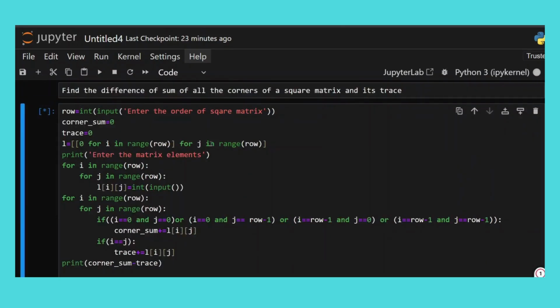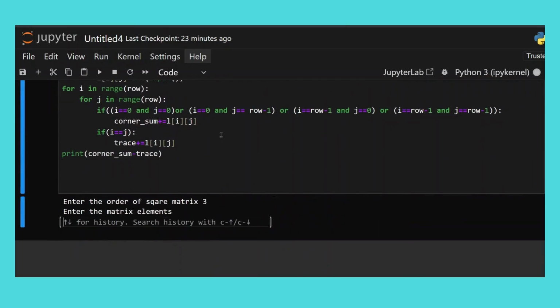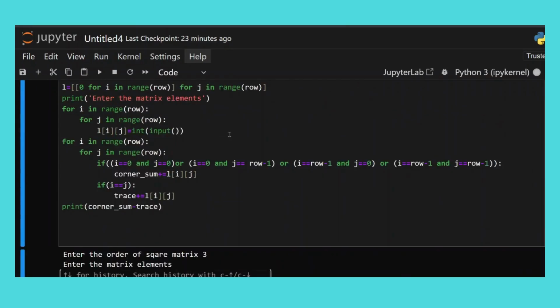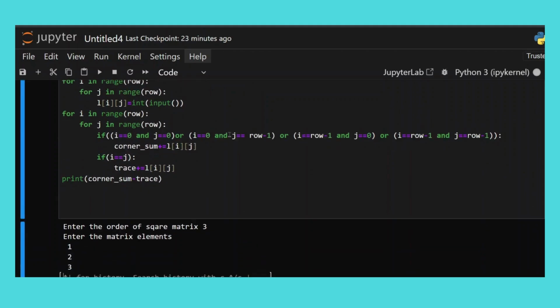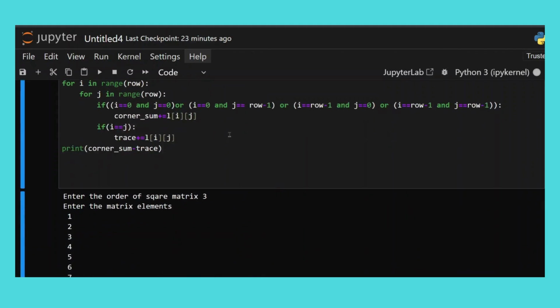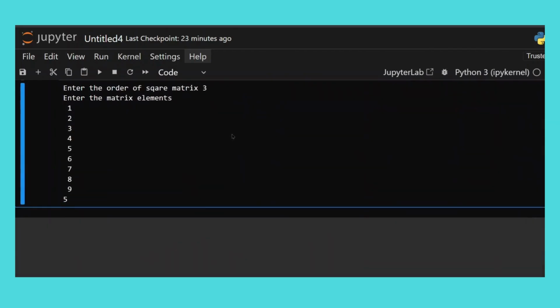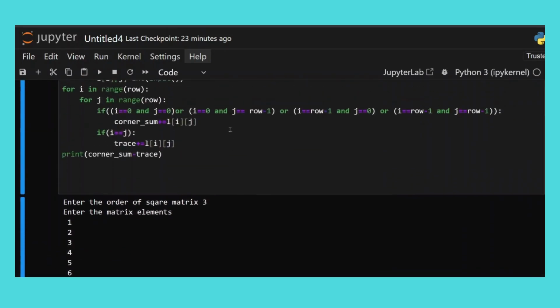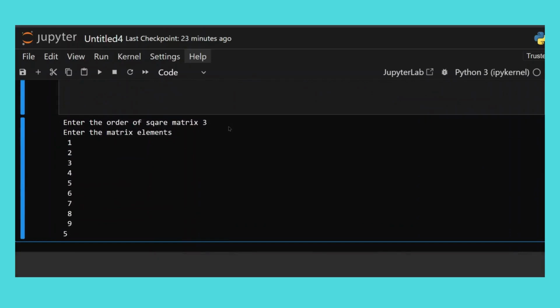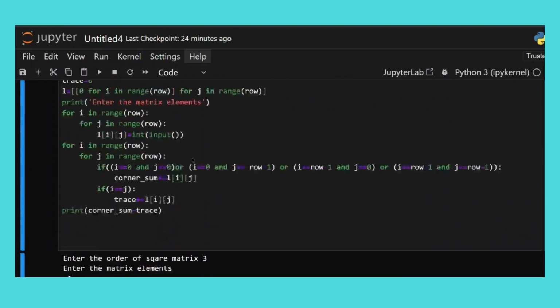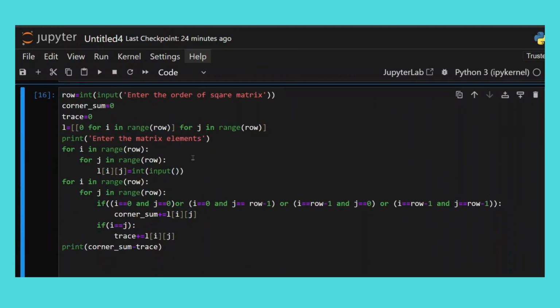Okay, let me check once. Enter the matrix elements. 1 2 3 4 5 6 7 8 9. Okay, perfect. It is giving the difference 5. I have given the same elements that we discussed in the example, that is 1 2 3, 4 5 6 and 7 8 9, and the answer there was 5, and here also we have 5. So in this way we can solve this problem.